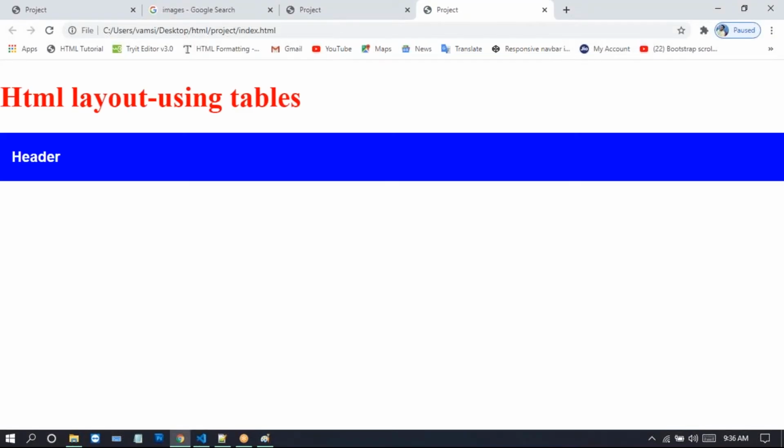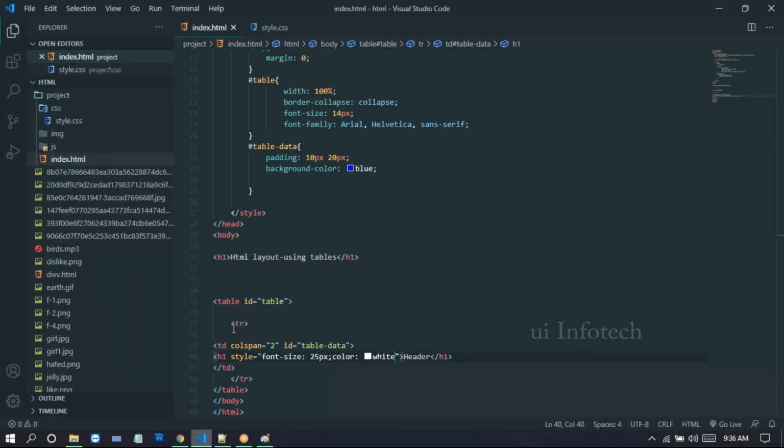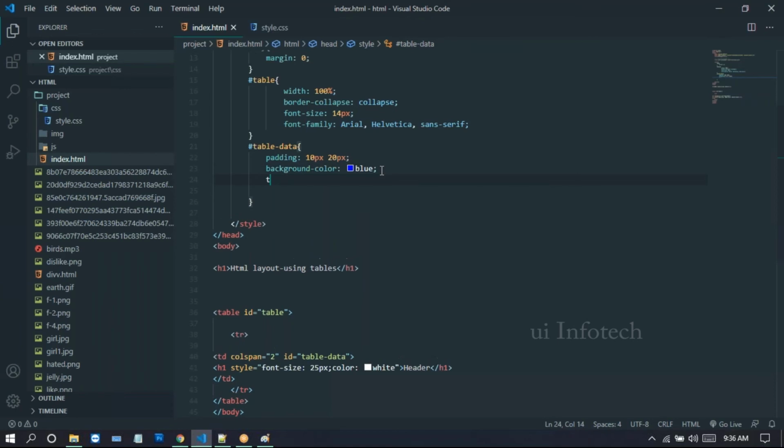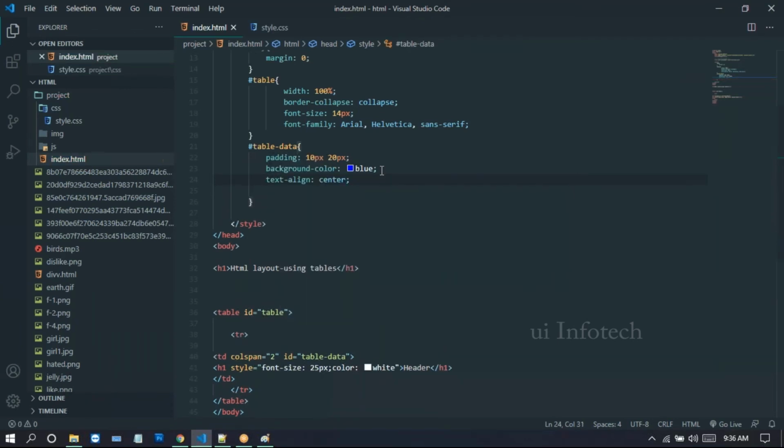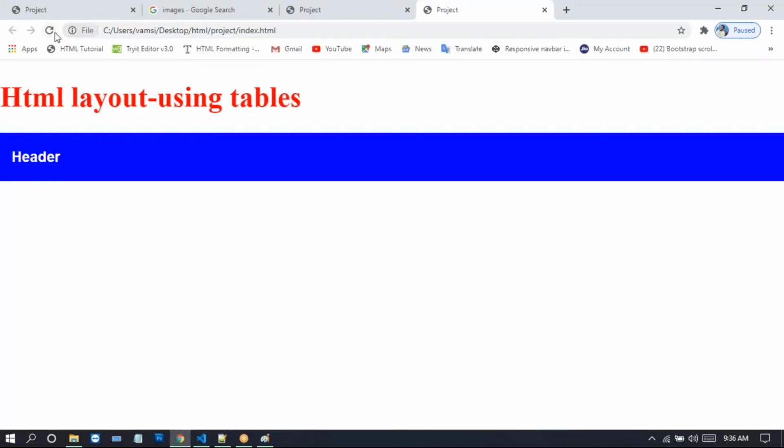Now we can run this on the browser. You can see this output. They're having the table with header. We need to center this, so here I just write text-align center. Text-align center will make sure the text is centered here. Now I can run this on the browser. You look at this, they're having the header in the center.